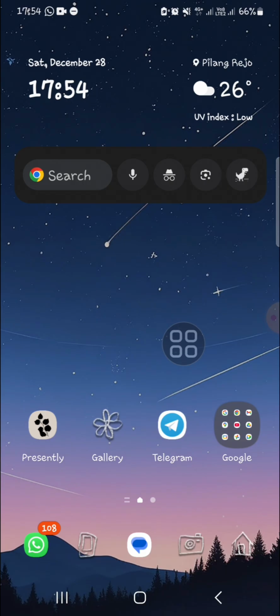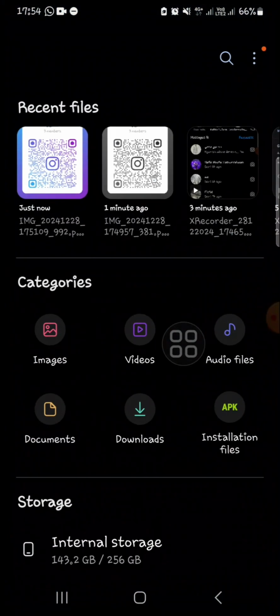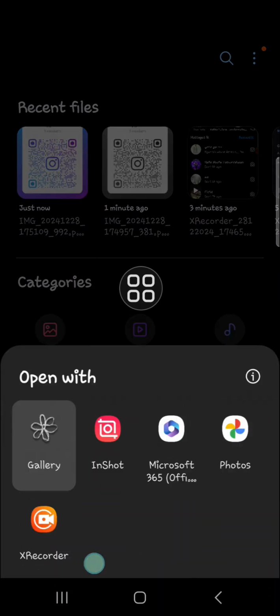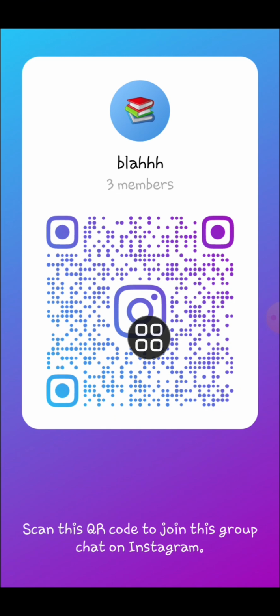If you find it difficult to find in your gallery, you can go to your file manager on your Android mobile phone and you can go to the recent files. Okay, and this is the QR code I have just saved from my Instagram.